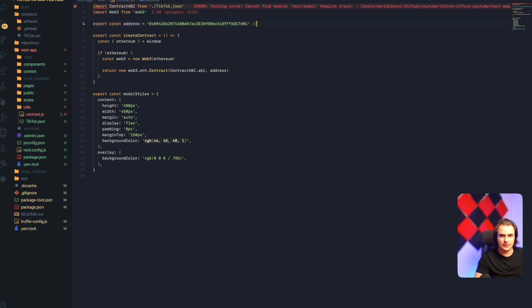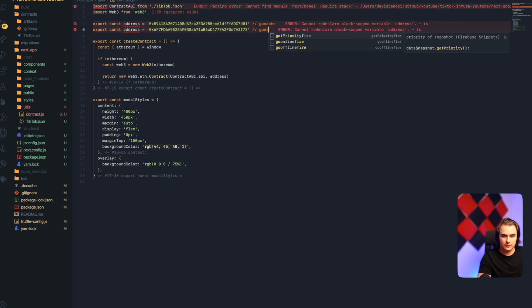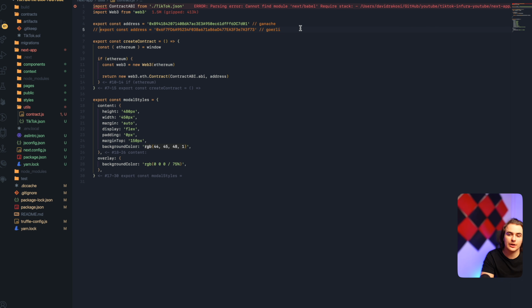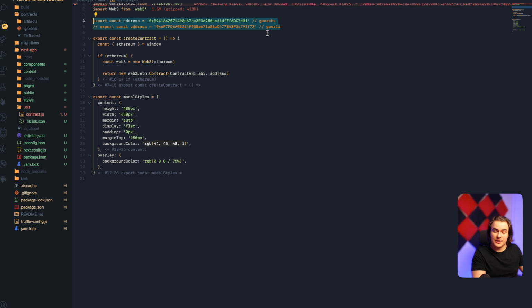And then after here, you can go ahead and put in something like, okay, this is ganache, and then export const address again, and then say girly, and then just comment out this entire line. And whenever we are ready, you can literally just change it to this specific address, and then this will be available for anybody out there.